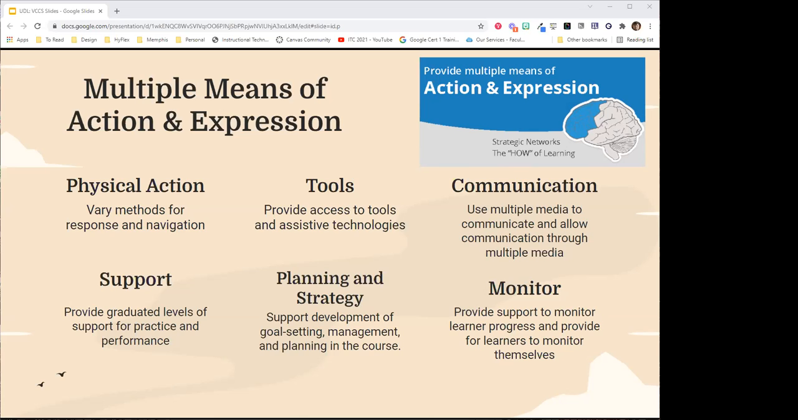Maybe it's different tools or assistive technologies that we have available through our resources that we can provide for students. It's communication, providing multiple means of communication. It's support, it's strategy, it's monitoring. All of these things are things that we as instructors and designers can do to ensure that our courses are universally designed. They allow for all students to have an excellent educational experience within our courses.